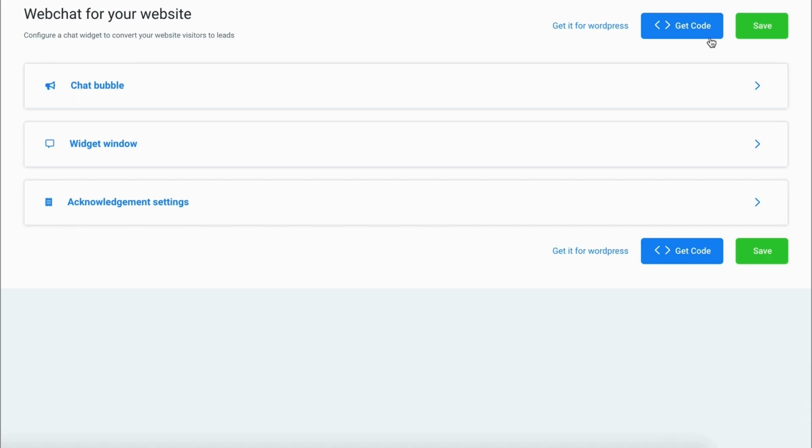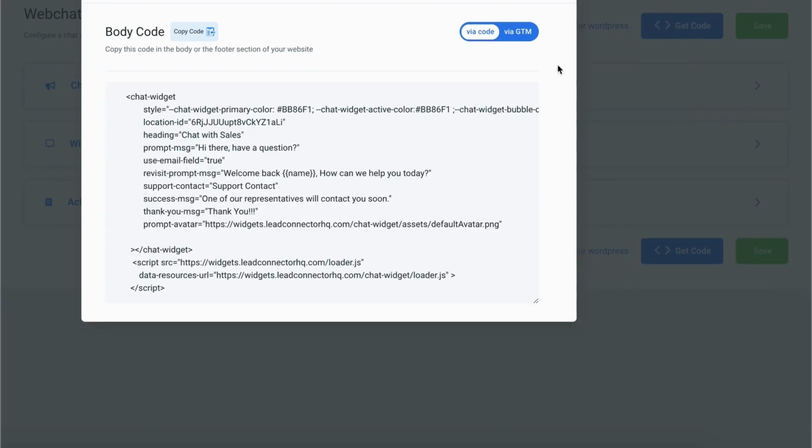So now what we'll do is we'll go to Get Code, and this window will pop up. You don't need to worry about highlighting and copying this. You can just click Copy Code, and the section of code that you need will be copied. This code needs to then be pasted into the body or footer section of your website. So go to whatever service you use for building your website, and it's as simple as pasting this code into that body or footer section.